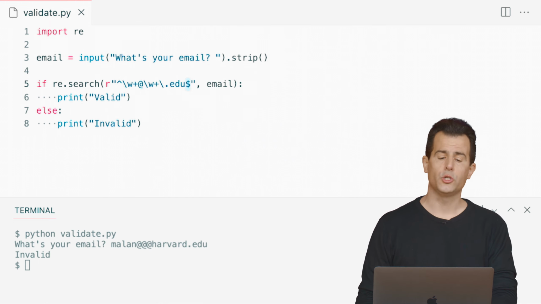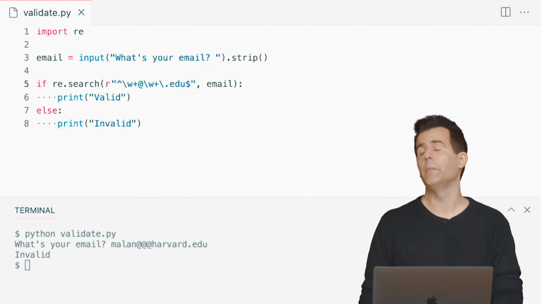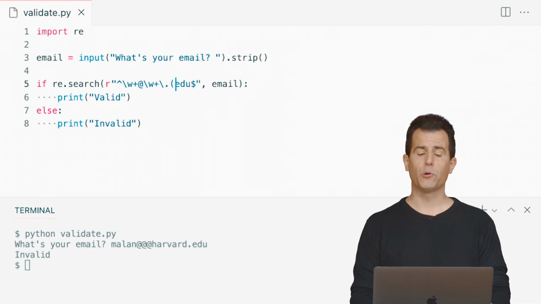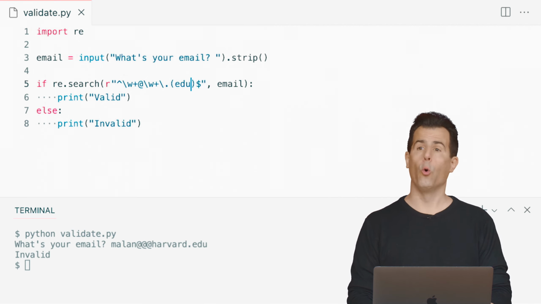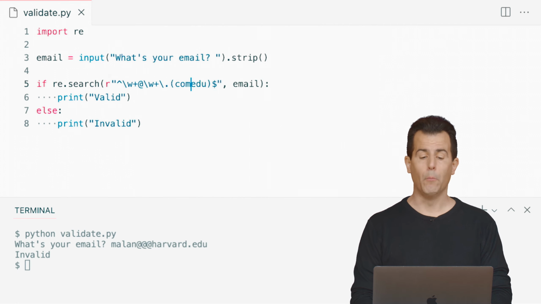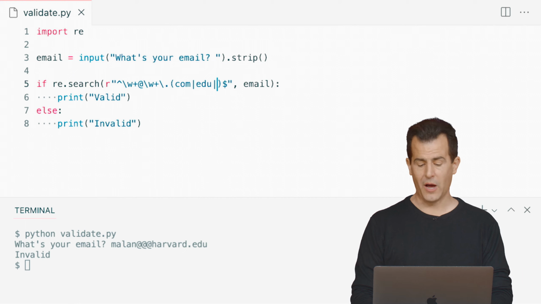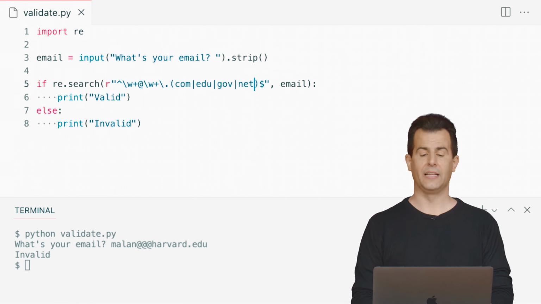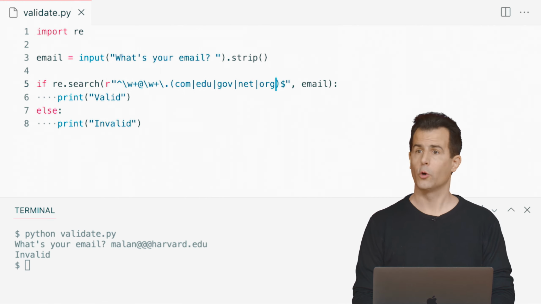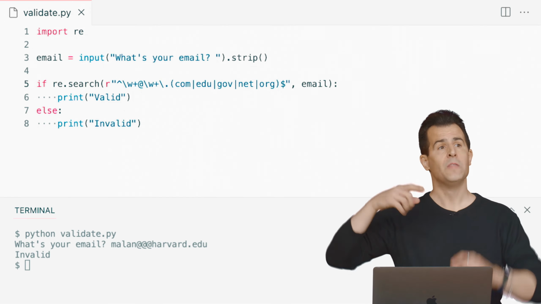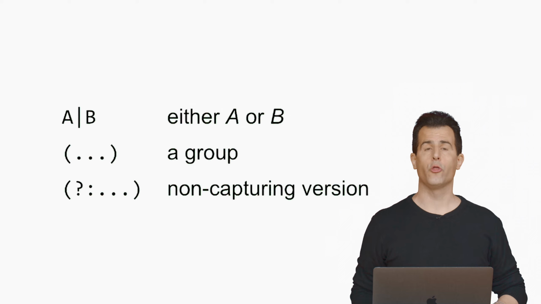But suppose you wanted to tolerate not just .edu, but maybe .edu or .com. You could do this. You could introduce parentheses, and then you can OR those together. I could say com or edu. I could also add in something like, in the US, gov, or net, or anything else, or org, or the like. And each of the vertical bars here means something special. It means or, and the parentheses simply group things together.